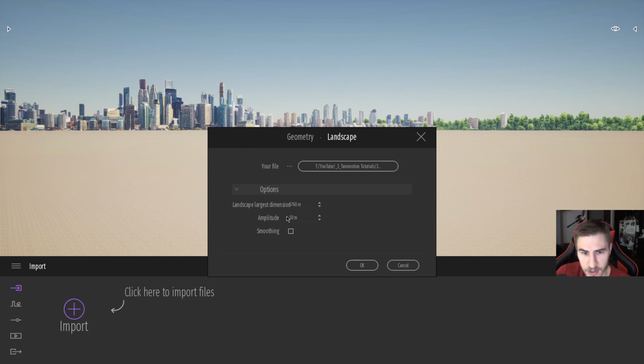I can change the amplitude maybe to 50 meters, which means that the highest value I would see in that height is going to be 50 meters. And that's fine. I probably don't have buildings that are much taller than that, or at least I don't want to show that. The higher this is, the higher the buildings will be and the more variation you'll see between them.